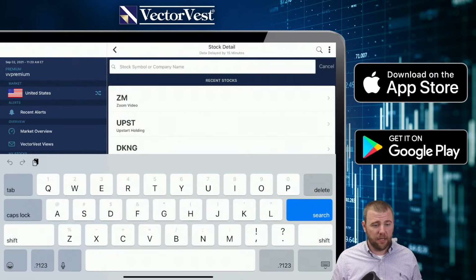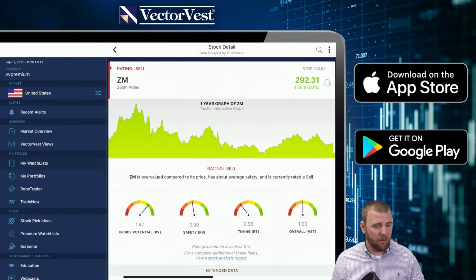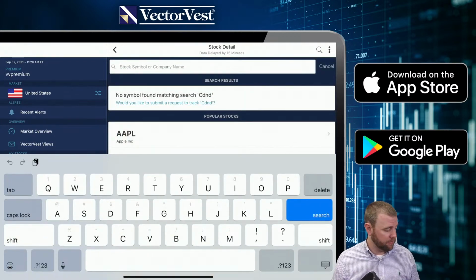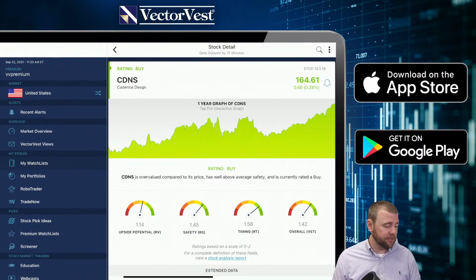Let's see, CDNS. Oh, that's why. There we go. CDNS, good long-term potential, less risk associated with it, so solid fundamentals, really strong short-term uptrend. So overall, the stock's definitely favorable.